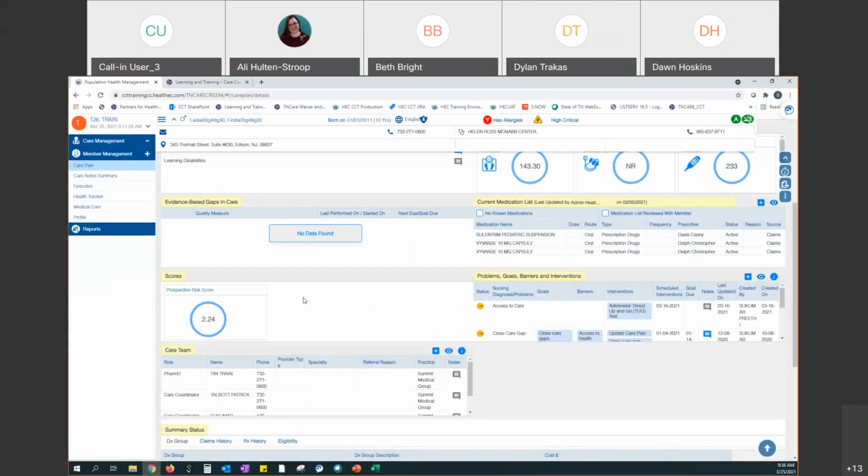All right, our next box is the prospective risk score. This again is based on that CDPS plus RX algorithm that will populate for the member based on claims and diagnoses. And so it will show you here what their prospective risk score is. Again, we know this member is a high critical member, so it's not surprising to see a high risk score here.